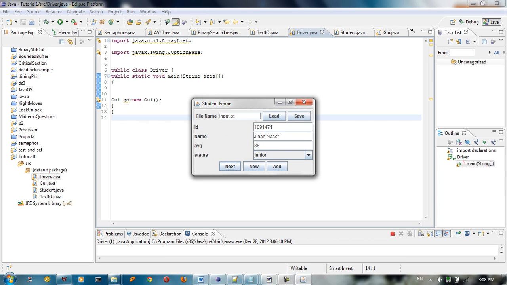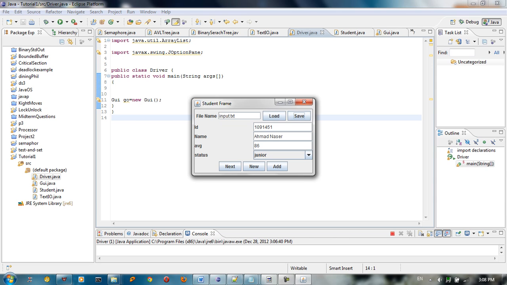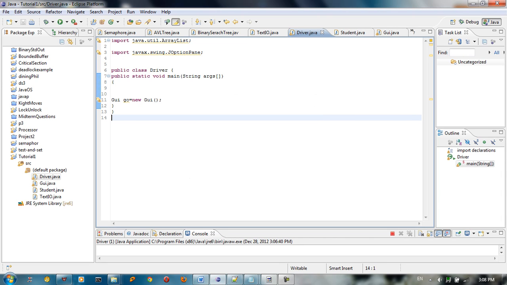You can see it again. Here we have Gmail, and we have Lulu. So these were added, but we need to save these two items to the file. So we just say save. So we say the write is done, and all the items have been written to the file. Okay. So we're going to see now how to do this.